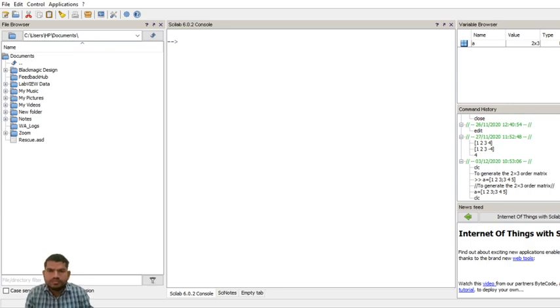Very good morning. In basic simulation lab, the first experiment is basic operations of the matrix. What are the operations of the matrix? Addition, subtraction, multiplication, division, transpose, determinant, and how we find the eigenvalues and eigenvectors of a given matrix.